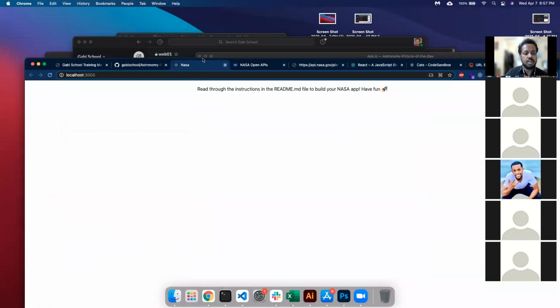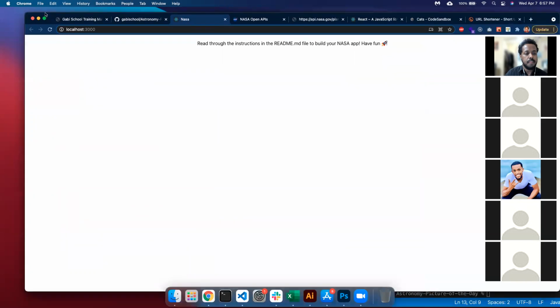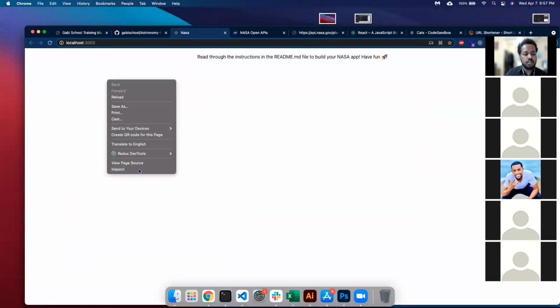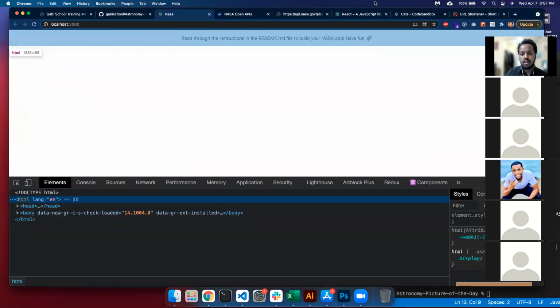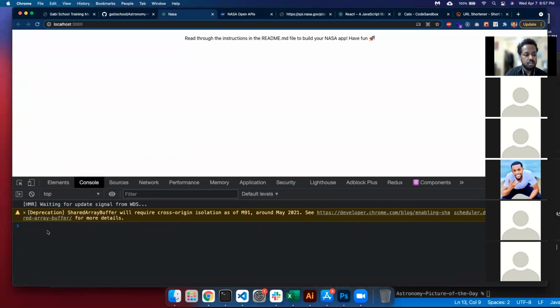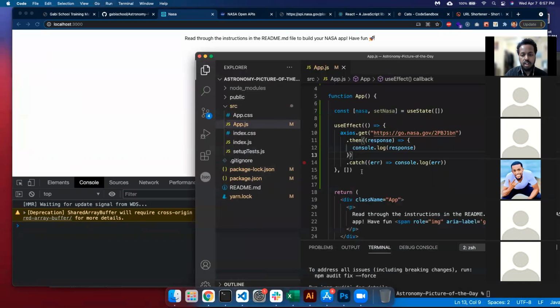Let's put it inside here. So now let's open inspect, console. There's nothing here. Why is that? useEffect. Okay, save. Is this the same thing?